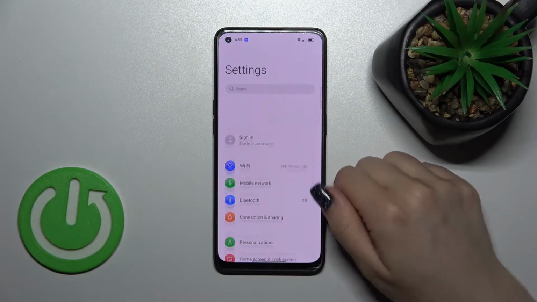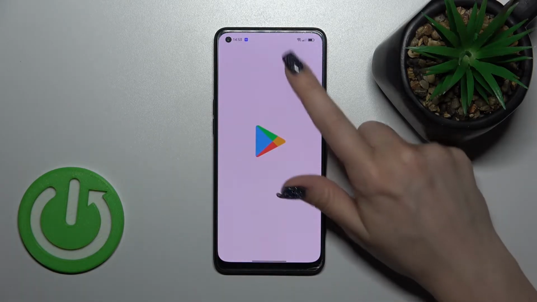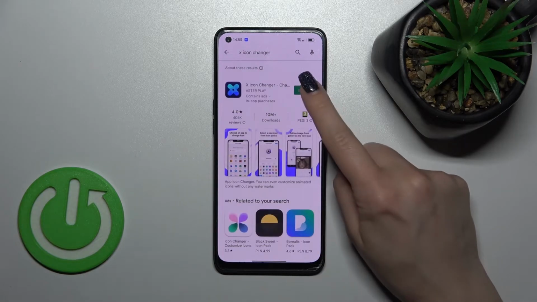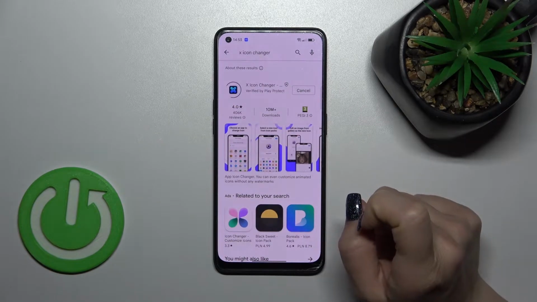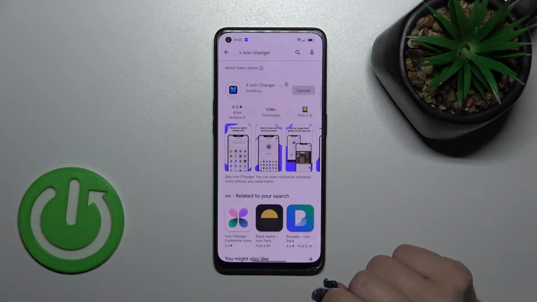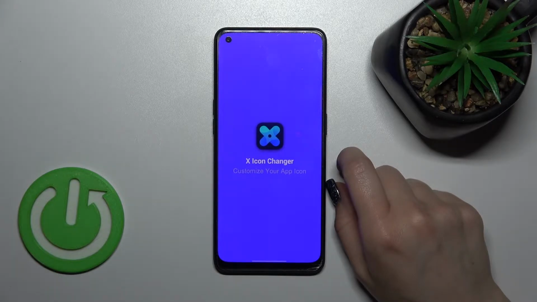So let's first open the settings application, and now go to the Play Store application, and here into the search bar enter X Icon Changer. Now we should get this application, so tap to install and wait a couple of seconds while this application downloads and then installs on your device. After that, just tap here to open the app.